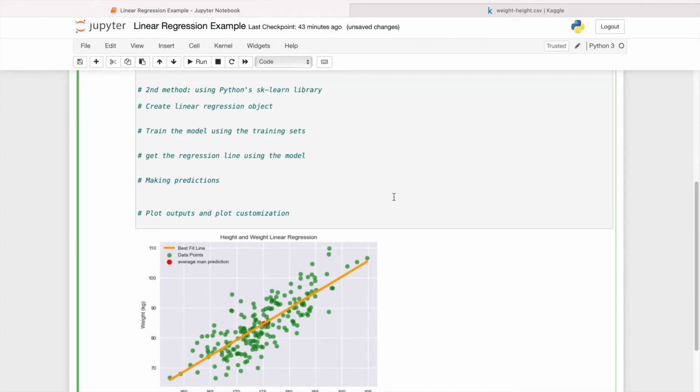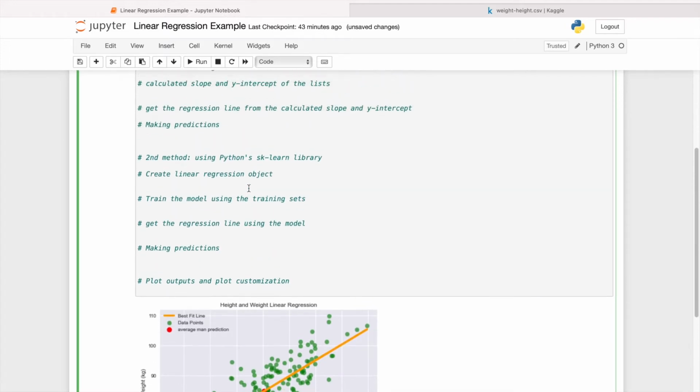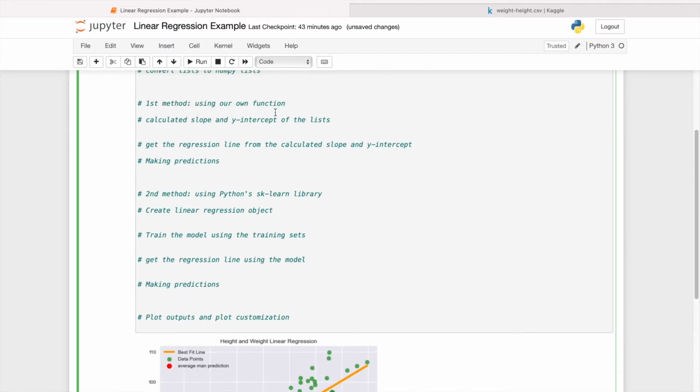So today I'll be showing you how you can calculate and plot the best fit line, also known as the linear regression of a dataset, using Python. Now there's actually two ways to do that, and the first way is to make a custom function that calculates the slope and the y-intercept of the list and plot the regression line out of that. And the second method is to use the SciKit-Learn library, which just needs 4 lines of code. And I'll be showing you both methods.